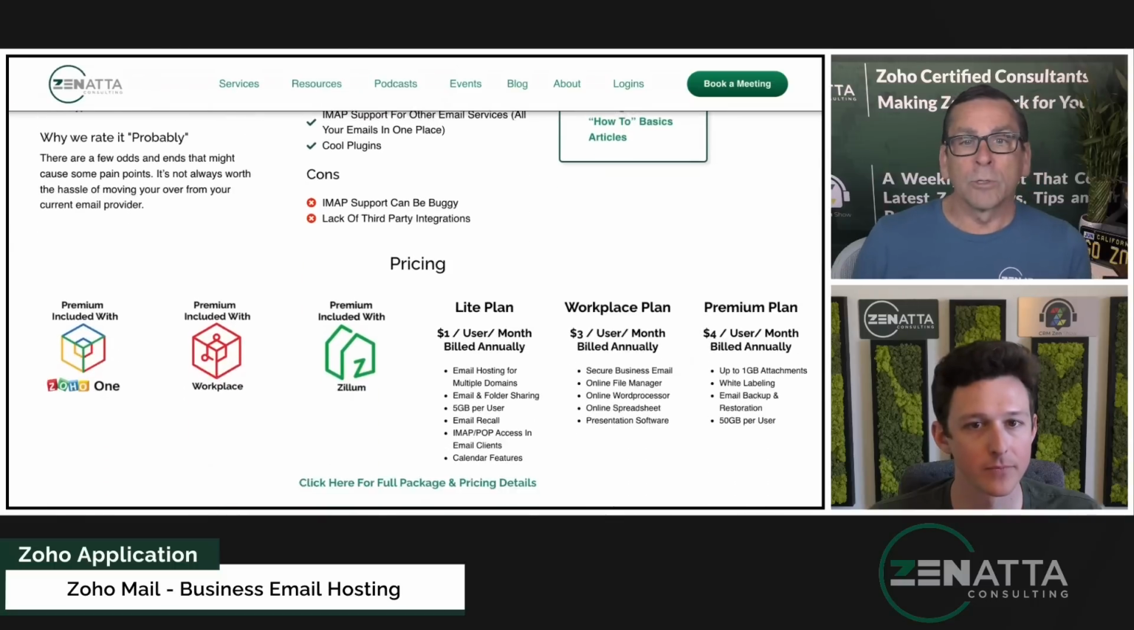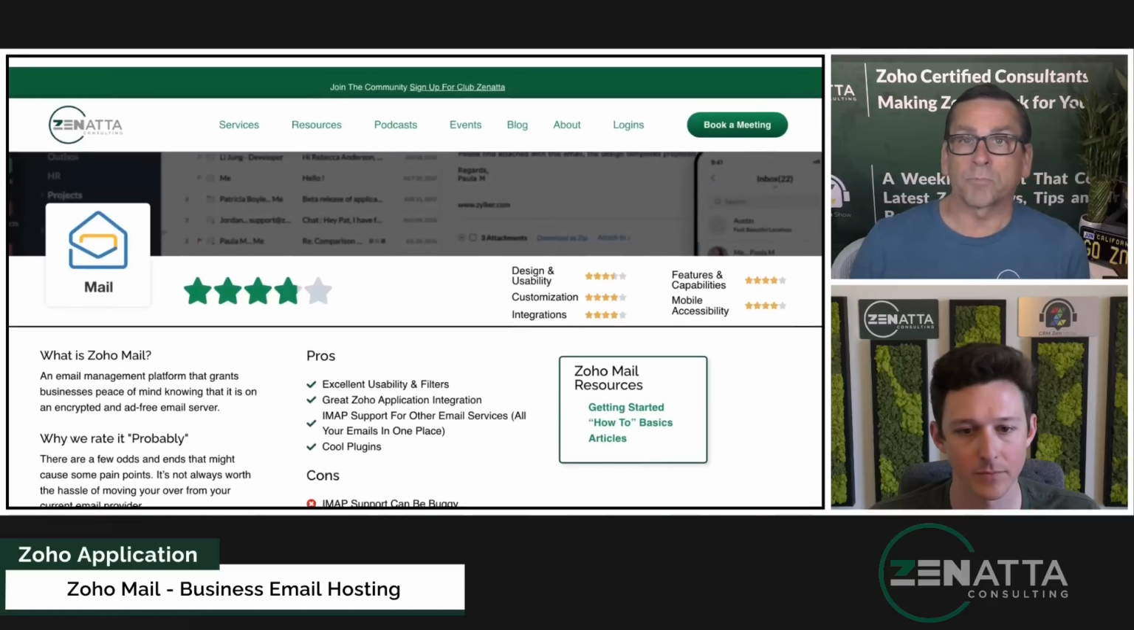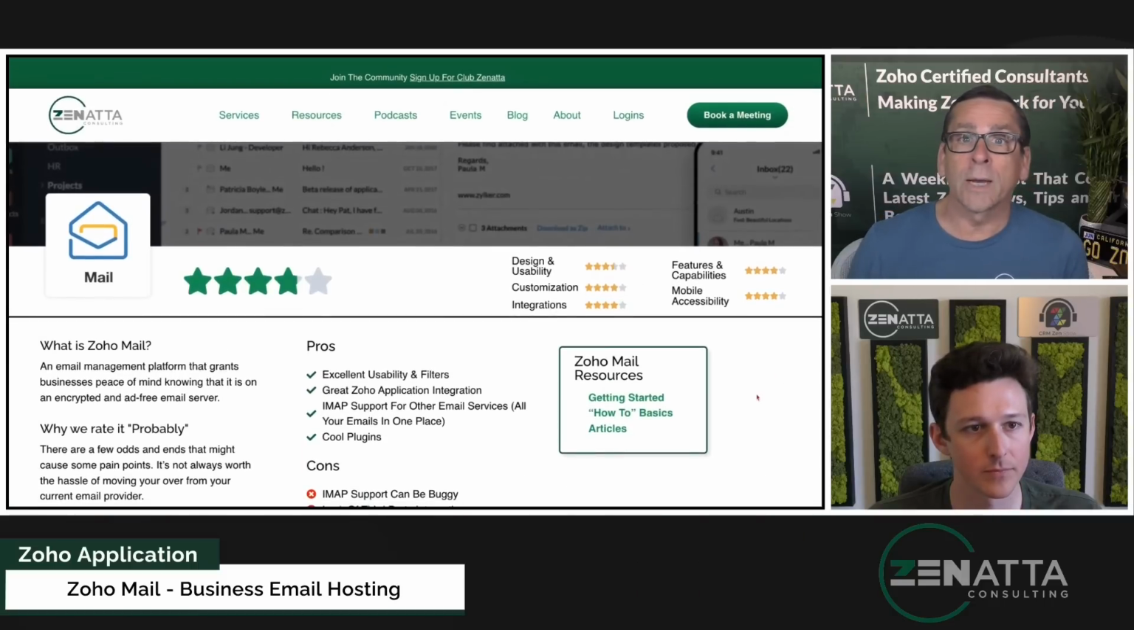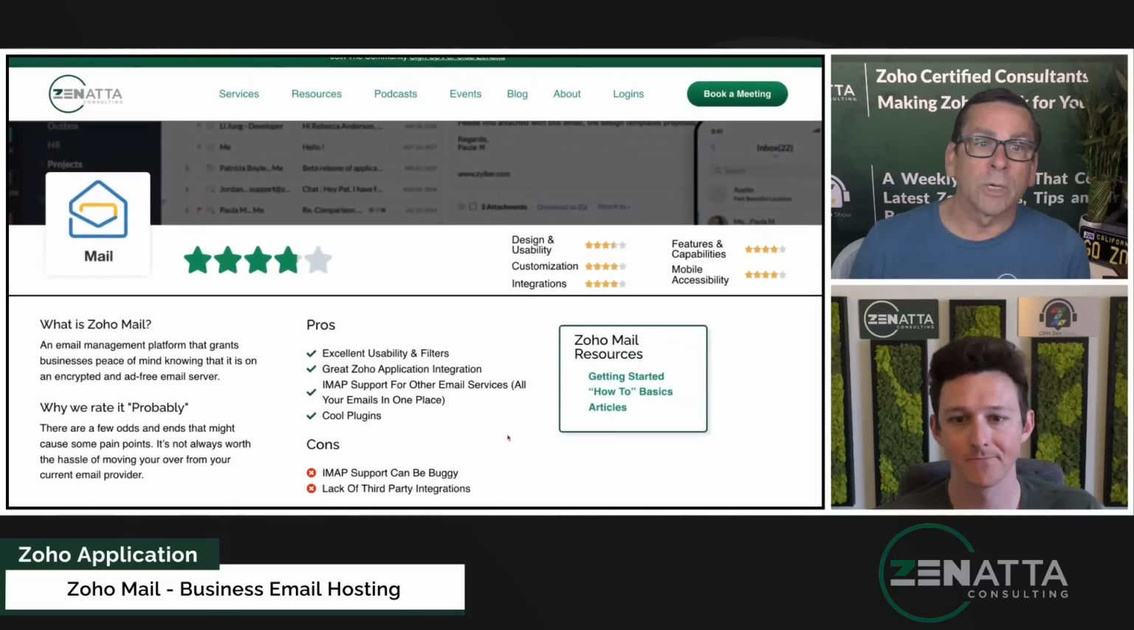So again, it's included in Zoho One and Workplace, and it's very, very cheap if you just want to try it on your own. It's probably the cheapest option if you just need a good email client. It's ultra cheap, so it's worth giving a look.